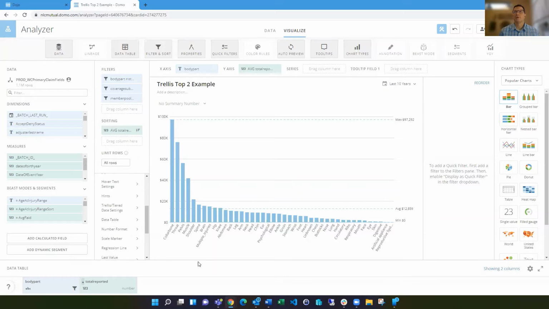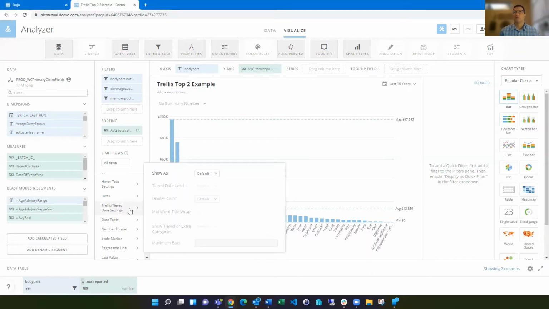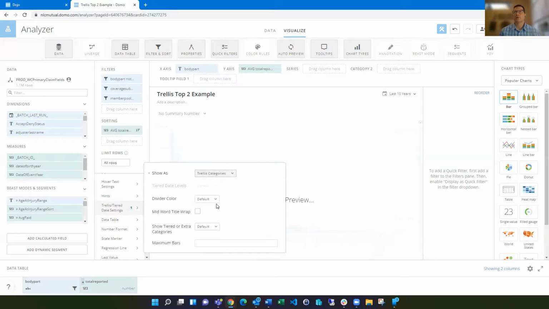So here we have just the standard bar chart showing the average cost of an injury by body part. And we want to make this a little bit more useful. One way to do that would be to use the Trellis feature in the chart properties. If we go to show as, we have Trellis categories and tiered dates. In this instance, we're going to use Trellis categories.